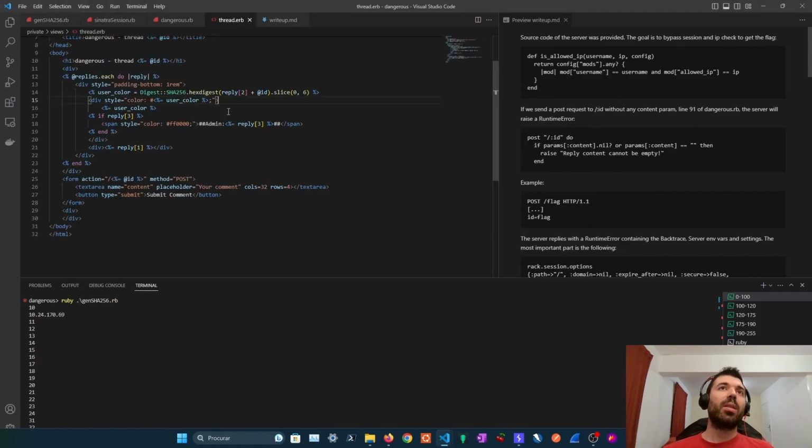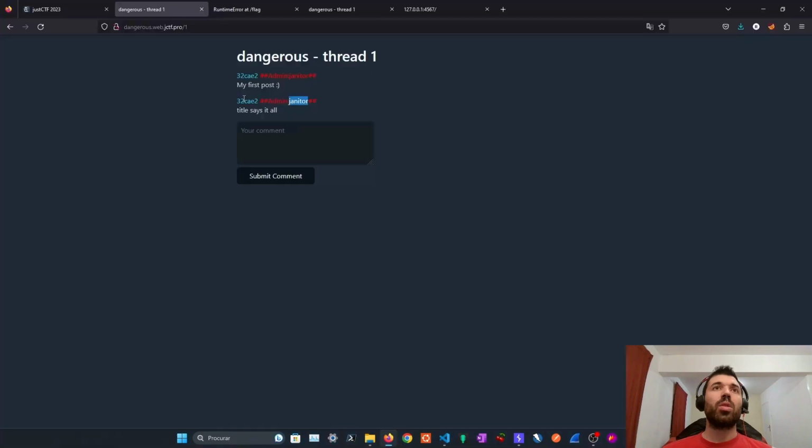To know the IP that the server is expecting, we have two clues on the threads of the application. Here we can see that we have a slice of 6 characters of the SHA-256 of the IP that the server expects with the ID of each thread. We have two threads in total. So on this thread, number 1, we have this slice, and on thread number 2, we have this slice.